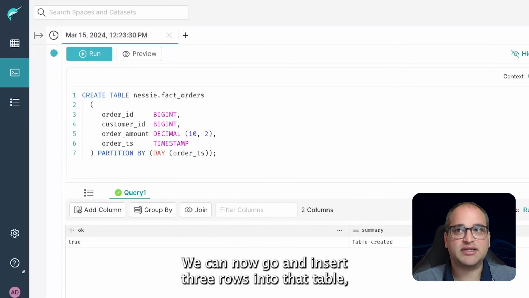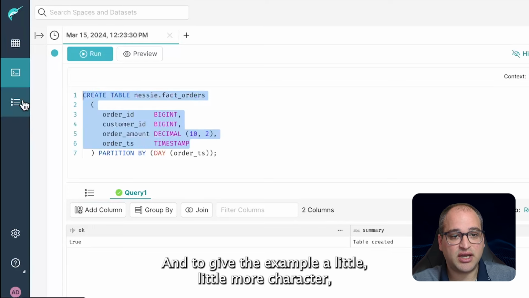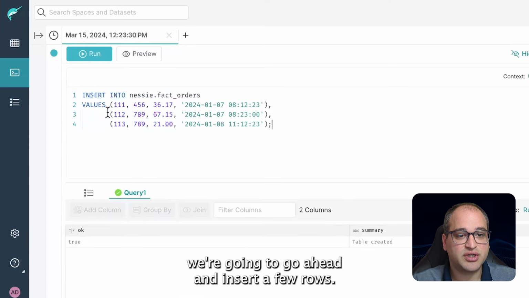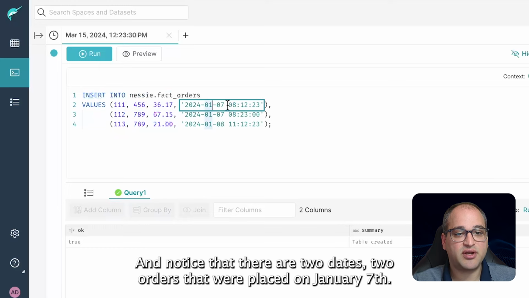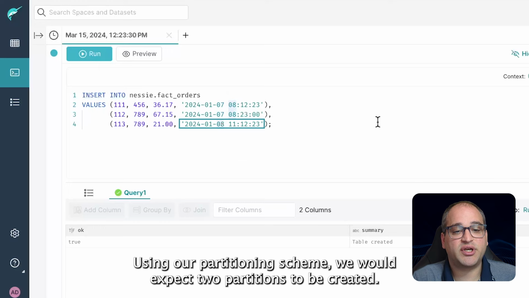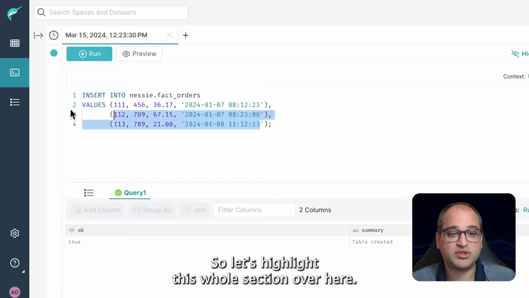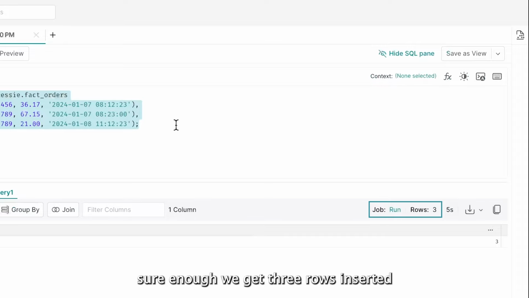We can now go and insert three rows into that table. It's an empty table, at least initially. And to give the example a little more character, we're going to go ahead and insert a few rows. These rows, again, have our customer ID, our order ID, our dollar amount, and then the timestamp. And notice that there are two orders that were placed on January 7th. One order was placed on the 8th. Using our partitioning scheme, since we're using a daily partitioning strategy, we would expect two partitions to be created. So let's highlight this whole section over here. Let's hit run. Sure enough, we get three rows inserted.